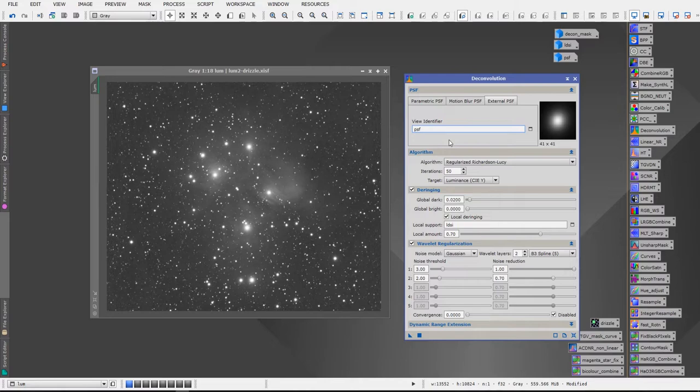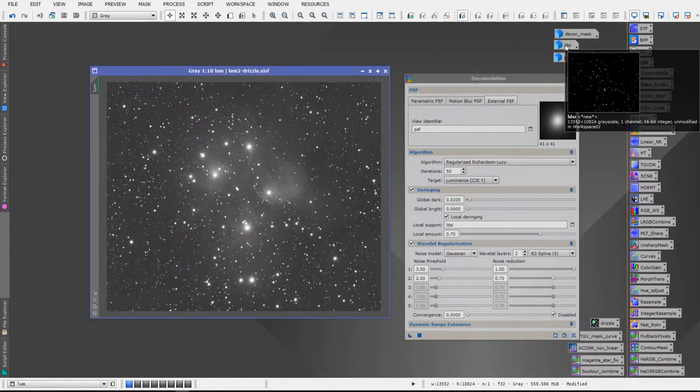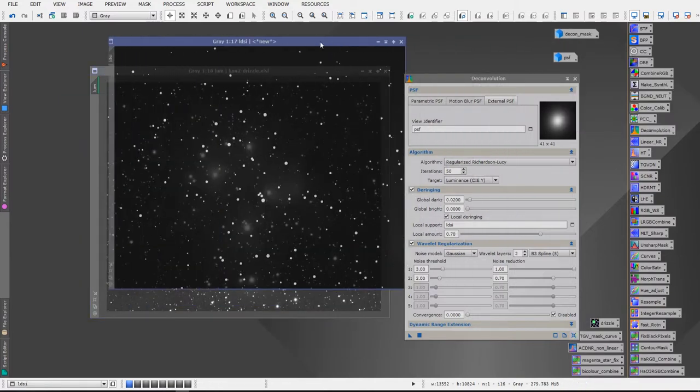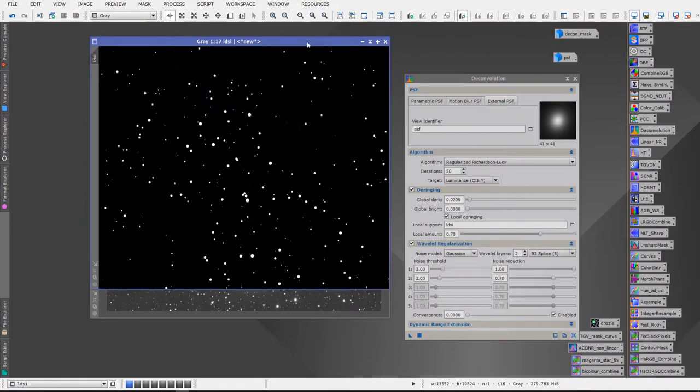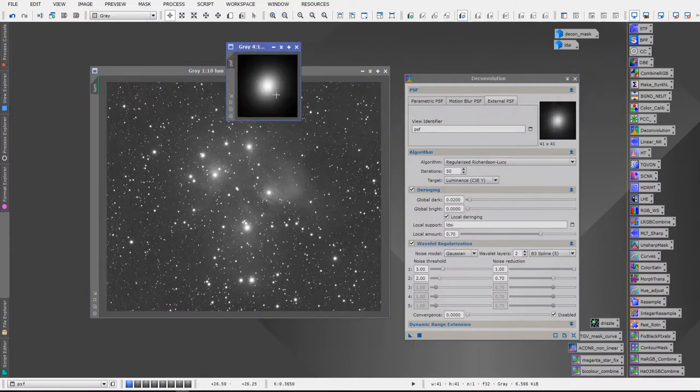So there's three things that you need in order to apply deconvolution to an image. The first one is a decon mask, which you can create very simply, and I'll show you how to do that in a minute. You need a local deringing support image, which helps protect the brighter stars. And of course, you need your point spread function, your PSF image, which gives you an average of what your stars look like. Now, how do we create these?